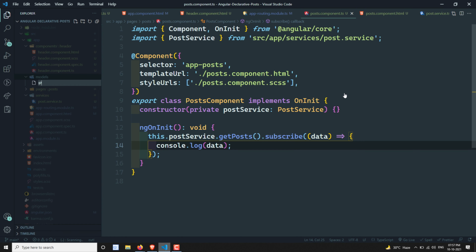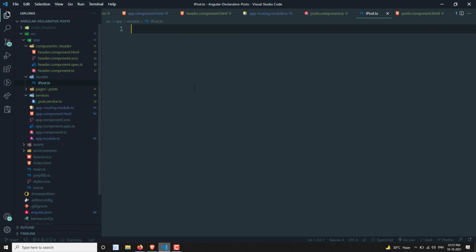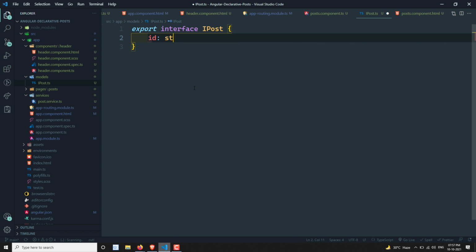So I will write it as ipost.ts, where it has the blueprint of the post. So export interface IPost. IPost will have an ID of type string. In this Firebase, the ID will be in the string format, so that's why I am keeping ID as a string.